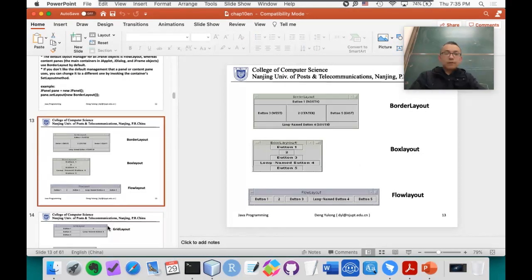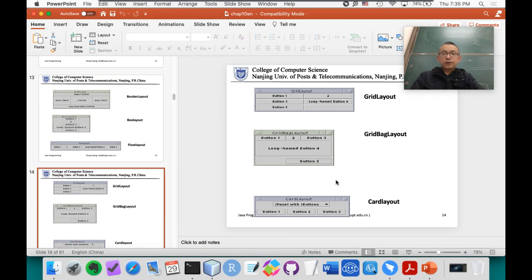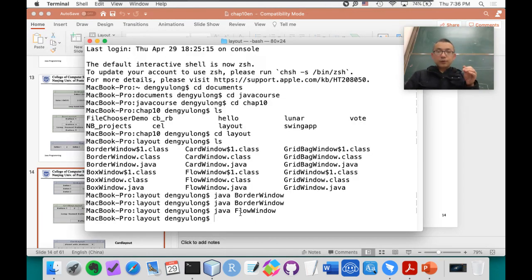And we have another manager, the grid layout. The grid layout will divide your interface into different grids. You can put a component into one of the grids. For example, we have divided this. We'll give an example now. Grid layout. Yes, grid layout.